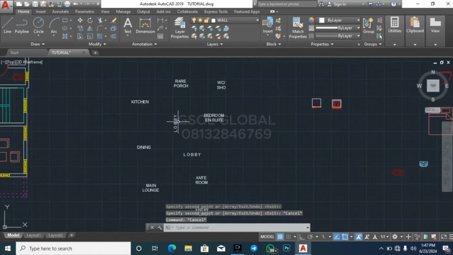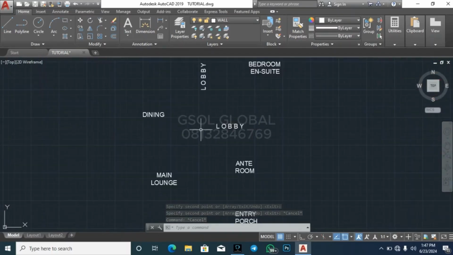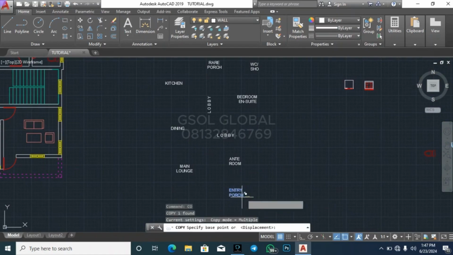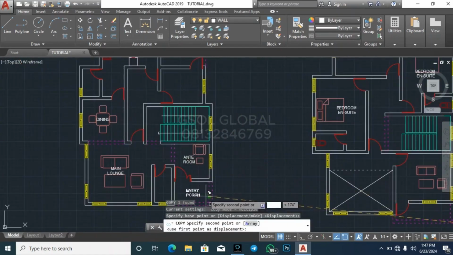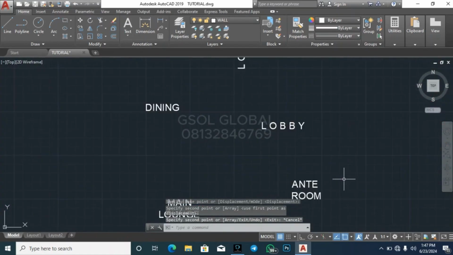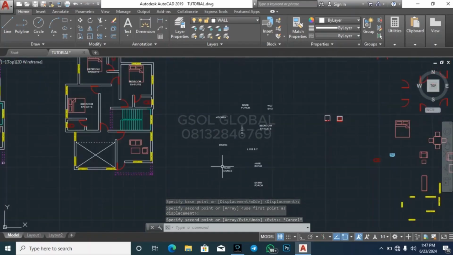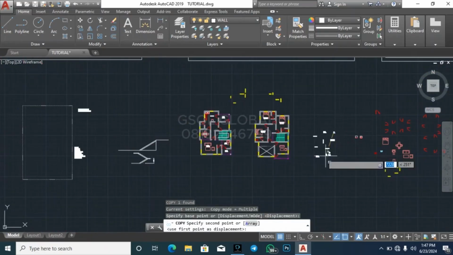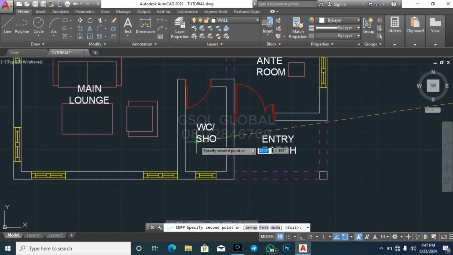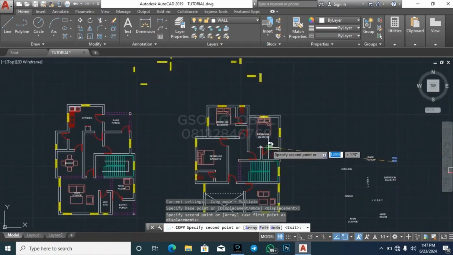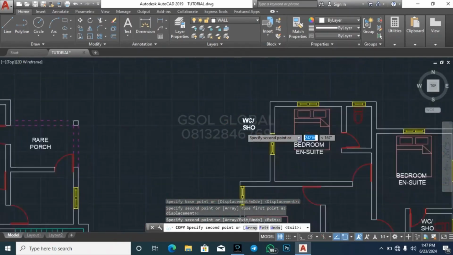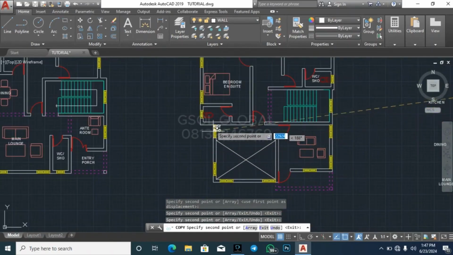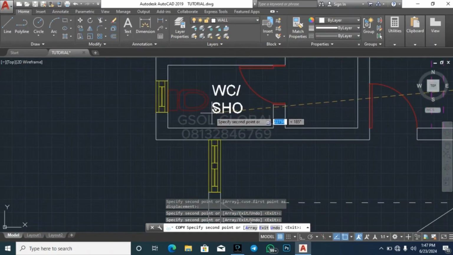So okay, so now we have what again? We have dining, main lounge, anteroom, entering porch. So I'm going to copy this and I'll put it here. Then we have visitors toilet, right? Okay, so we have our WC. So I'm going to place this everywhere we have WC in our drawing. All right, so okay, so we have one here, right?